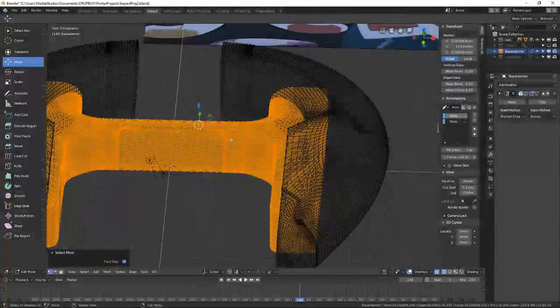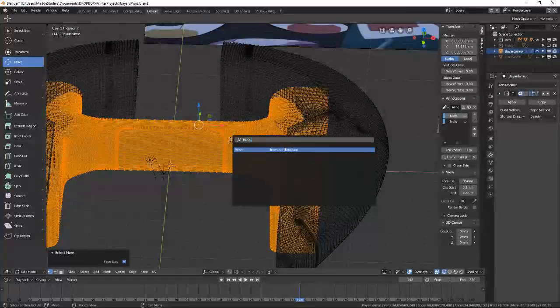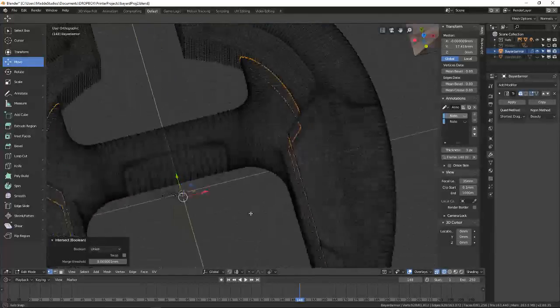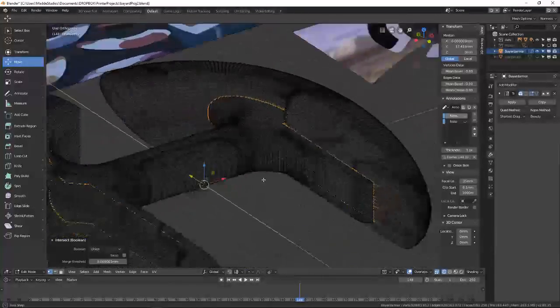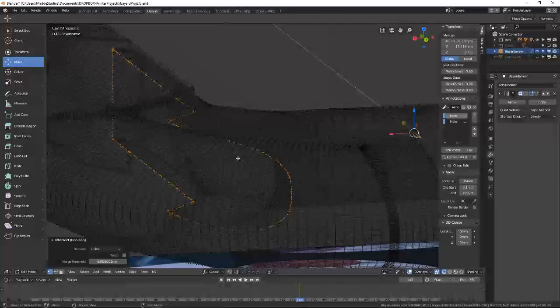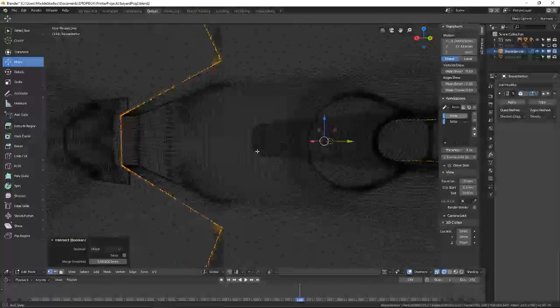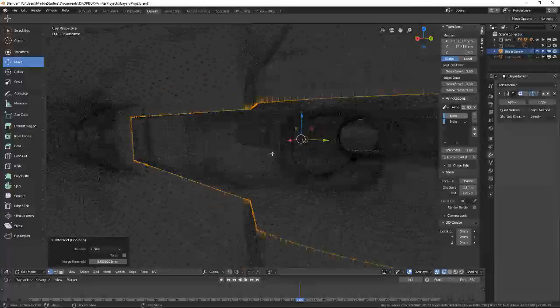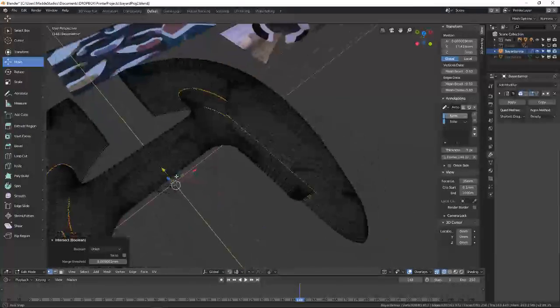I need to intersect boolean. And I want a union. Well, it appears that although that was far slower to select everything, that's actually done what I wanted the boolean to do yesterday.